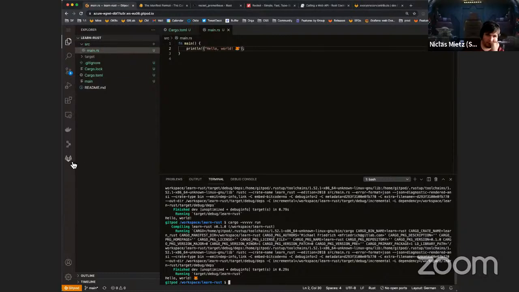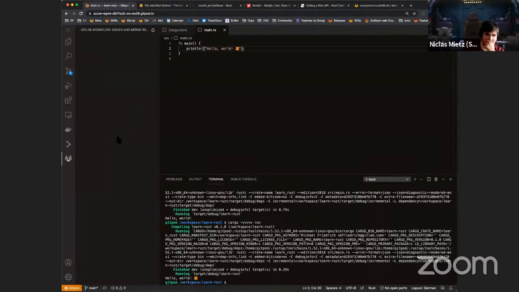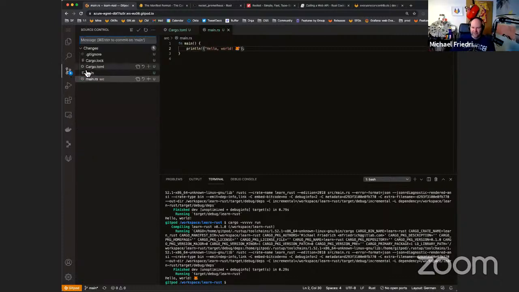Okay, let me just check something. Can I reload this site? Yes, I can. No, okay. I tried to fix that in a separate session, but for some reason it doesn't work. Okay.